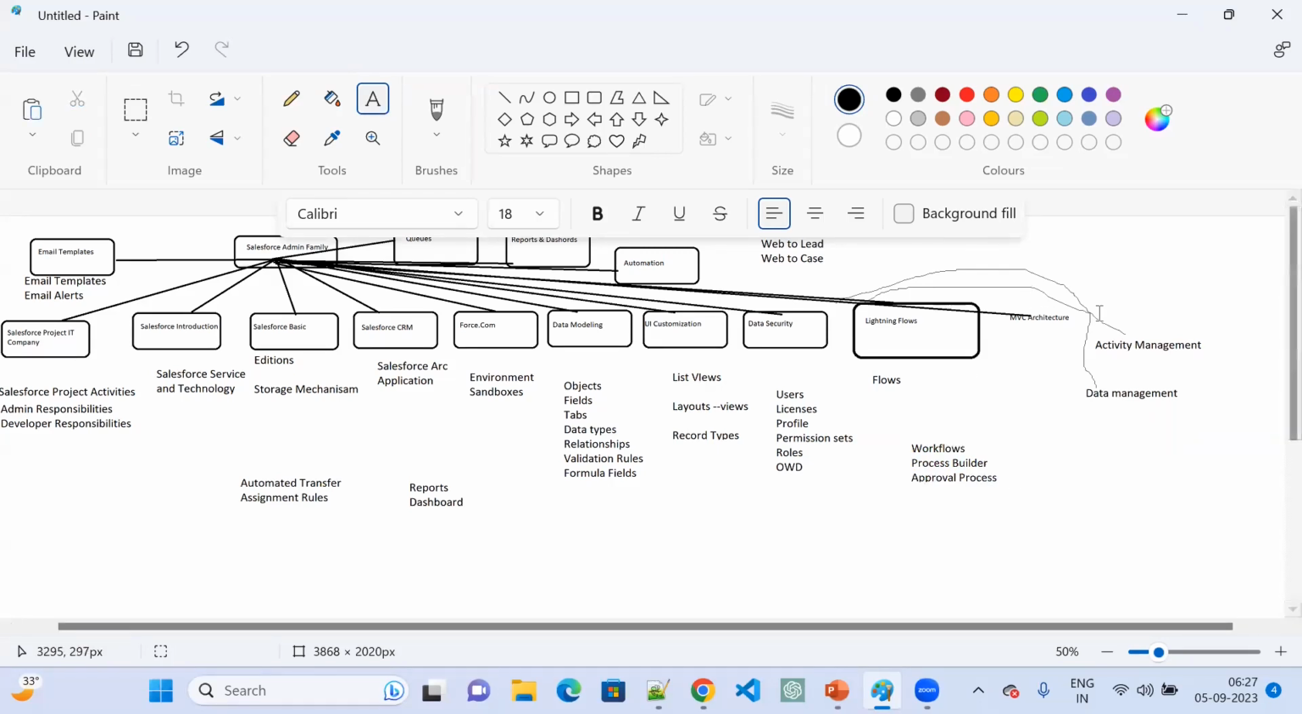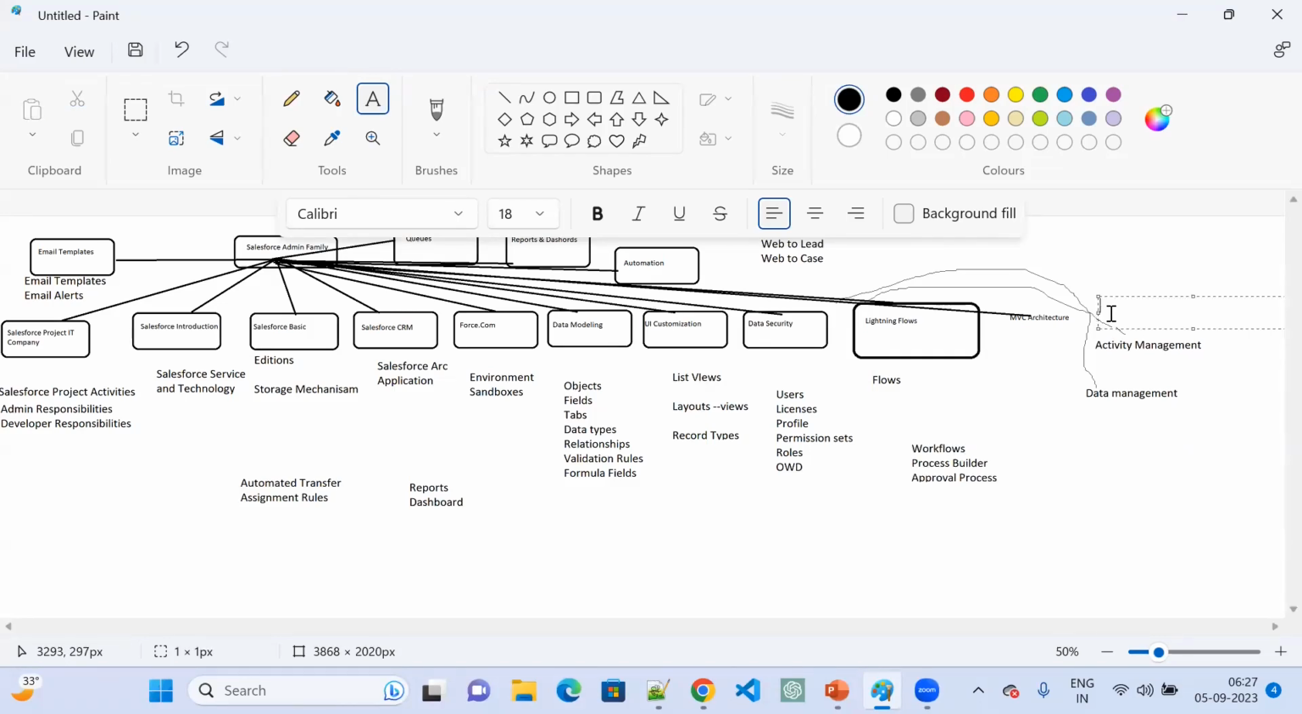And the next one is MVC architecture. In the MVC architecture, we are going to talk about the model, view, controller. How are we going to implement this? What is the architecture of the MVC? We will talk about it.